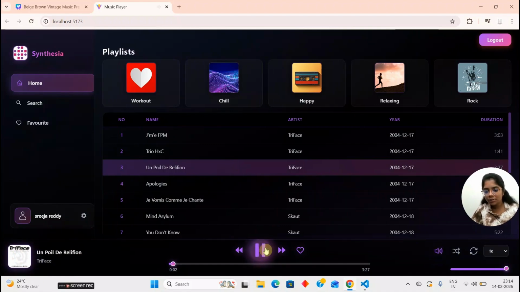If you play, and if you mute this button, you will see that the mute section is enabled, and you can even adjust the sound. And this is the speed, which you can adjust. You can even increase the speed. We'll try listening once. You can increase the speed.